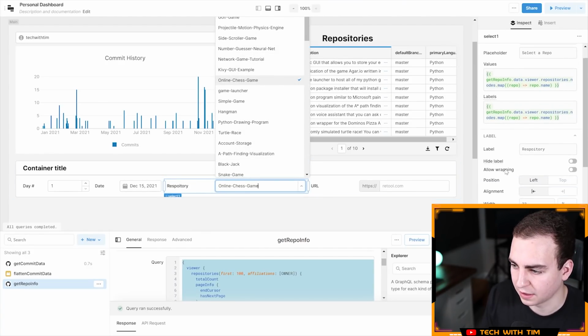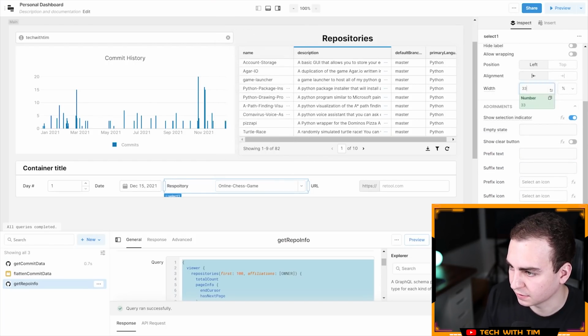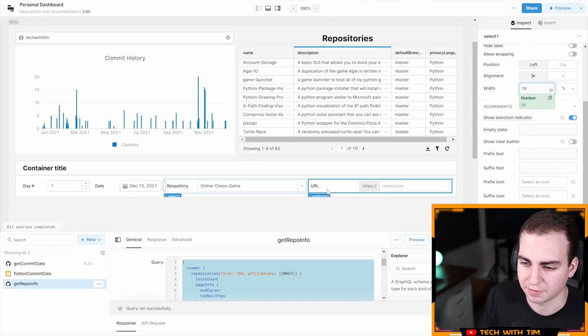Now, one thing I want to do is make it so that the label and the input field are closer together. I forget exactly how to do that, but I think I can specify the width of my label. Yes, that's right here. So let's make the label width something like 20 so that we have a larger field here for our input.